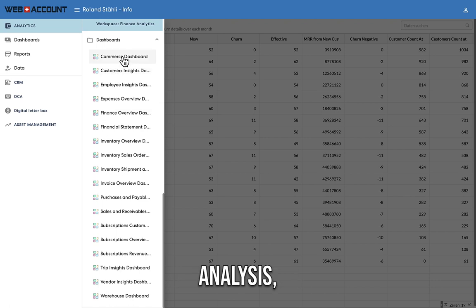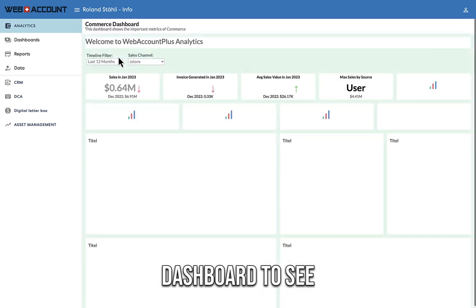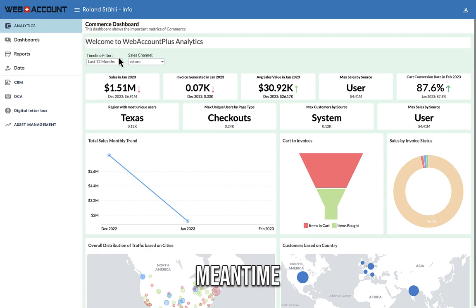After we are done with our analysis, we go back to our customized dashboard to see if anything has changed in the meantime.